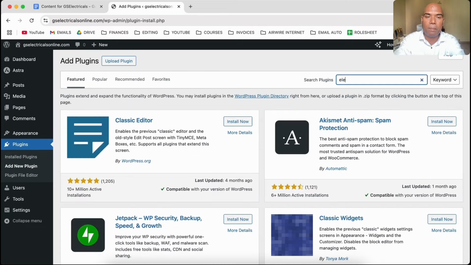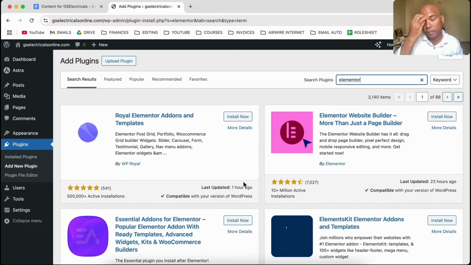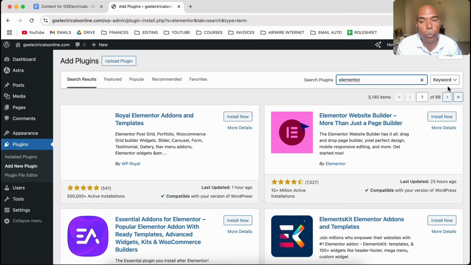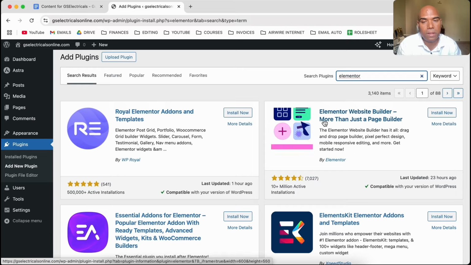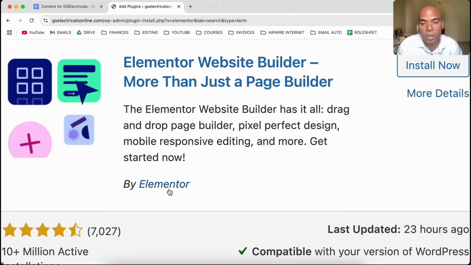We're going to type Elementor in the search box, the world's best website builder. Okay. And that's right there. Not the add-ons. I'm talking about this one right here. Okay. It should be from a company, Elementor.